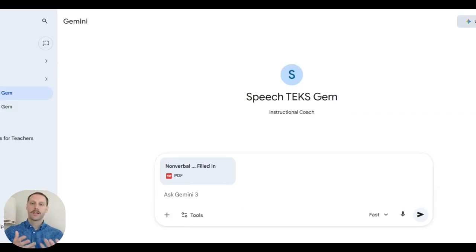So now that the notes are in there, I can prompt the gem with what it is I want to do. Let's say that I work at a school district that requires me to align my lesson plans with the state standards, which is pretty common. But maybe that's not something I had to do at a previous school district. It's a pretty labor-intensive task, so I could simply ask my gem to do that. So let's type that in.